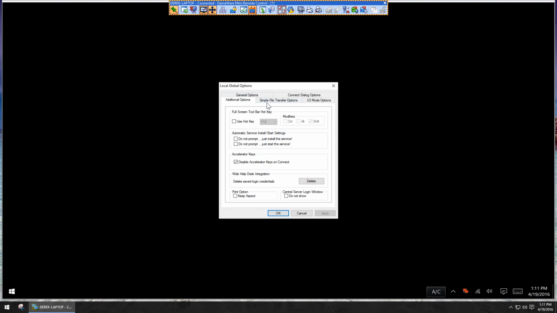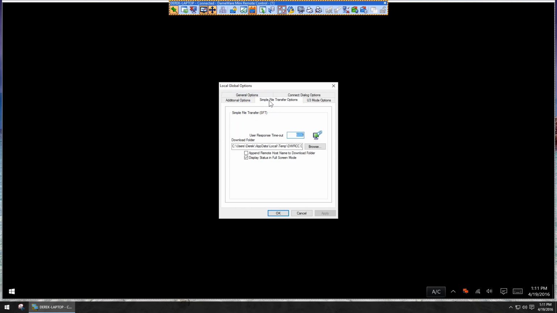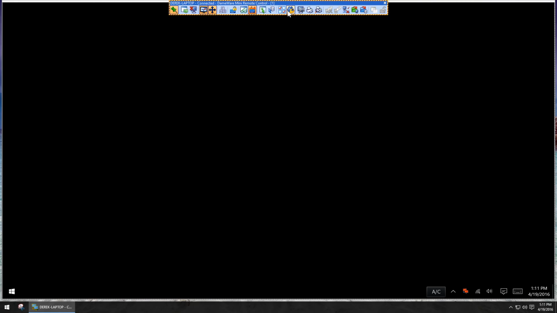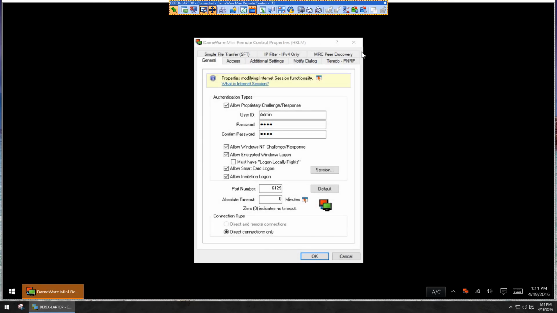That can all be optimized. The mini remote control also allows file transfer, which is kind of nice. So if you were transferring files between computers, that would be how you do that.